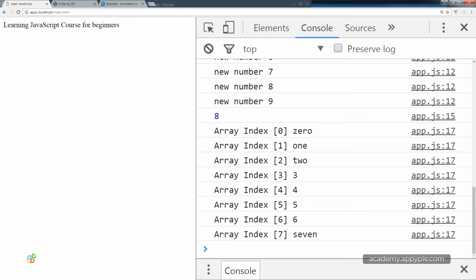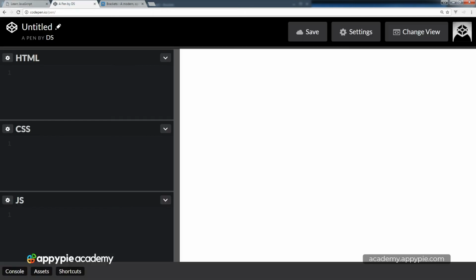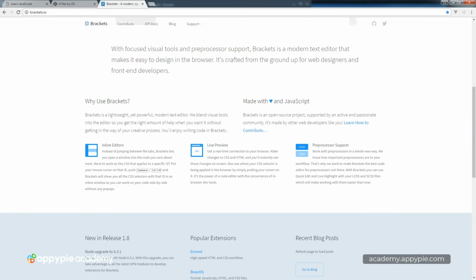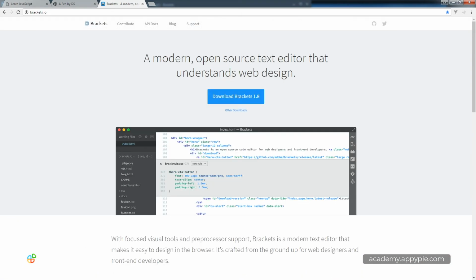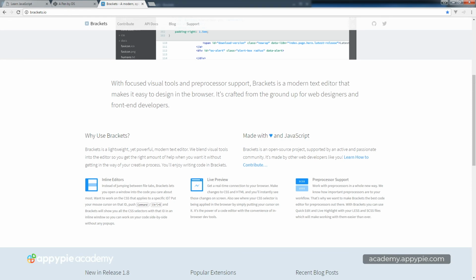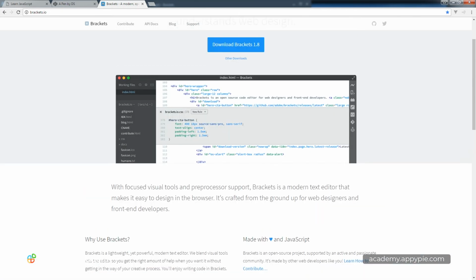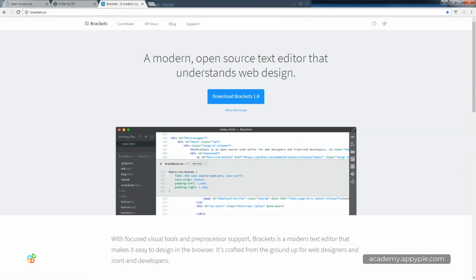Now actually with the JavaScript, there are a number of other places to practice it. So there are some online resources where you can write JavaScript code, such as CodePen.io. The editor that I'm using within the course is Brackets.io. So this is a free open source text editor available from Adobe. So if you are looking for a text editor, or if you're looking to use the same one I used within the course, this is available at Brackets.io.